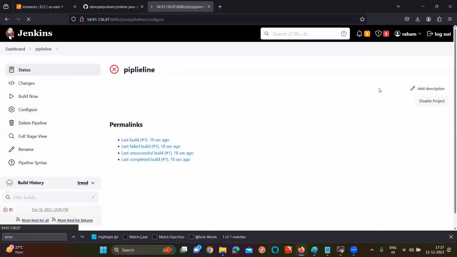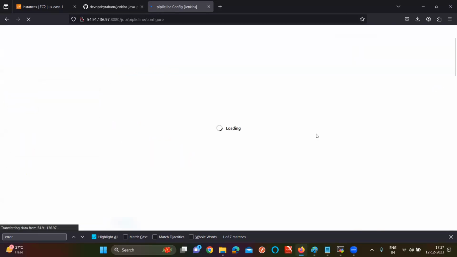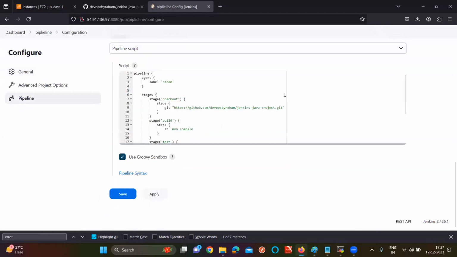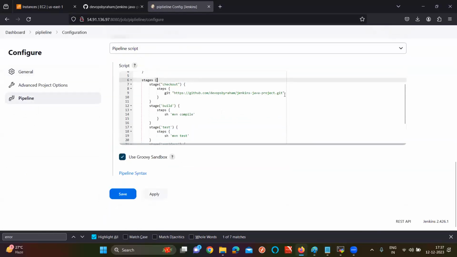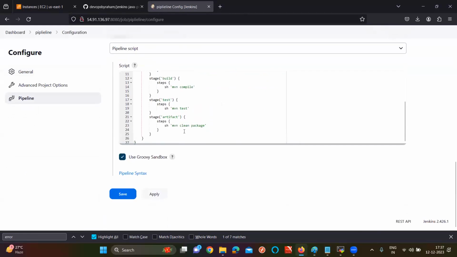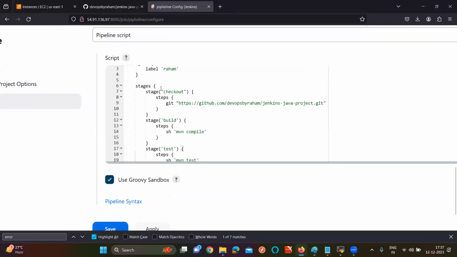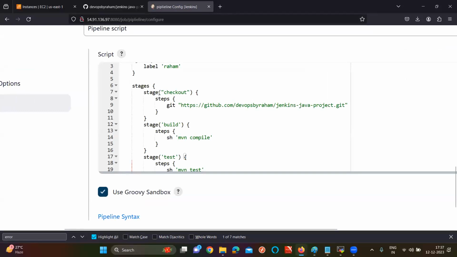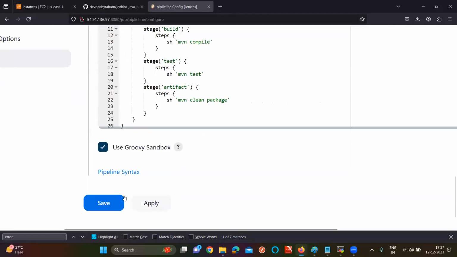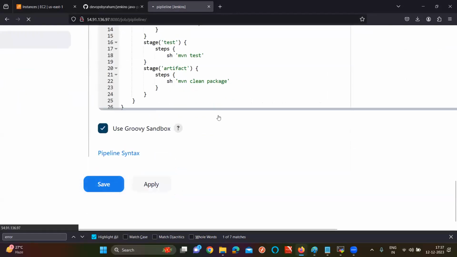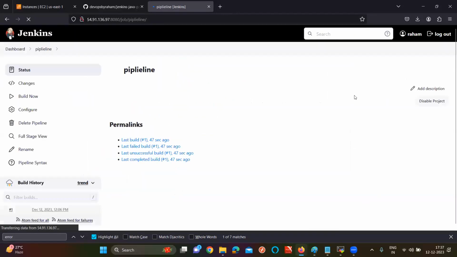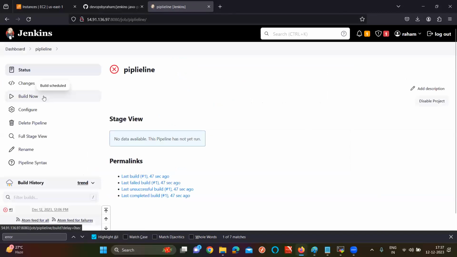Click on configuration. In the configuration, you can see where it got mistaken. Okay, in stages, we have the mistake here. Wait, it's clearly showing the stages. Inside stages, we have the... Okay, here this is one extra additional thing. Here it happened. Fine. Now you can click on save. Wait, what happened?